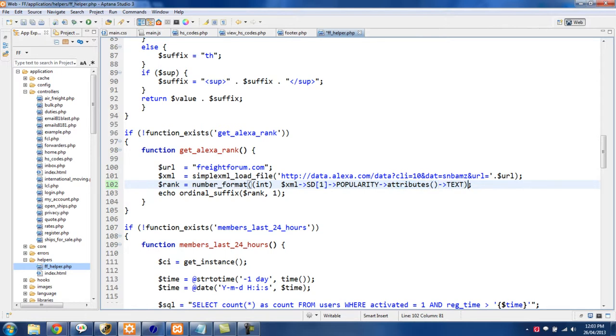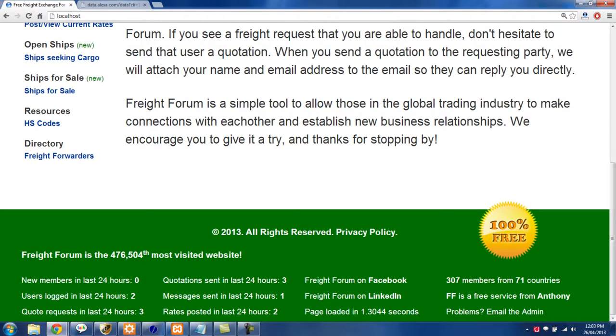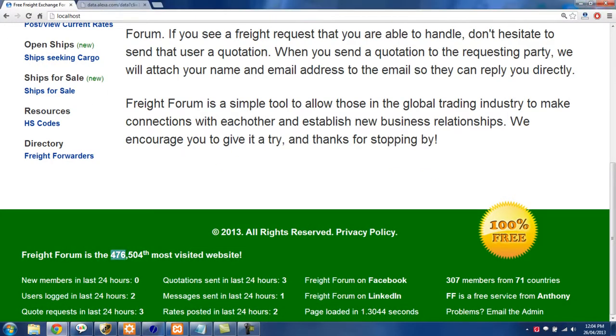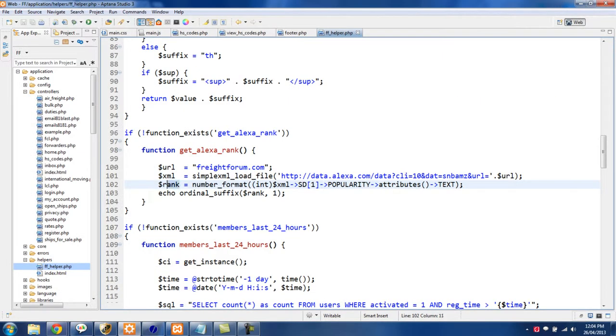You'll see how this matches up with this stuff in the XML document, and you can change this up however you want in order to grab different data from that XML document, or any XML document for that matter. And the final thing that I did was I cast this to an integer because I wanted to use the number_format function on it. And what that did was enable me to get this comma in the middle here, so these big numbers just look a little bit better. And so by this point, I will have that number, 476,504, stored in the rank variable here.